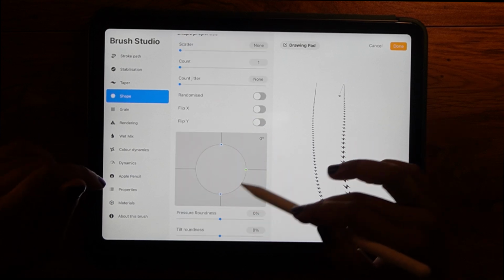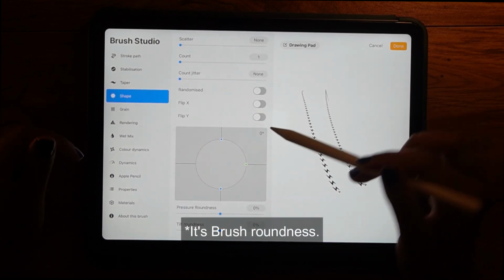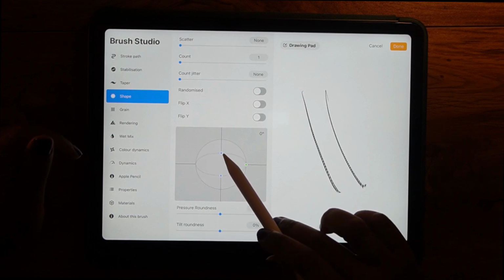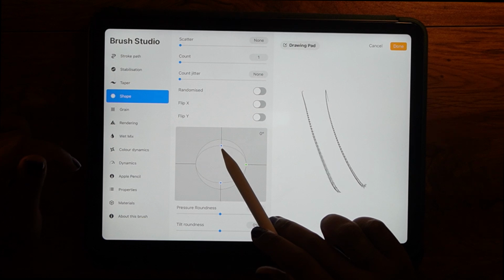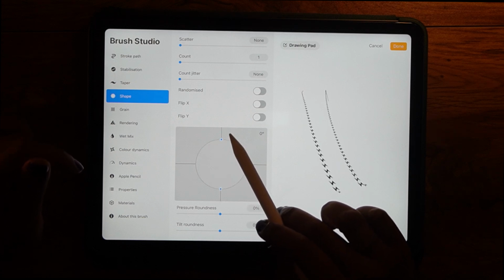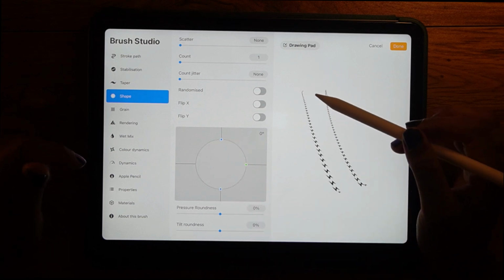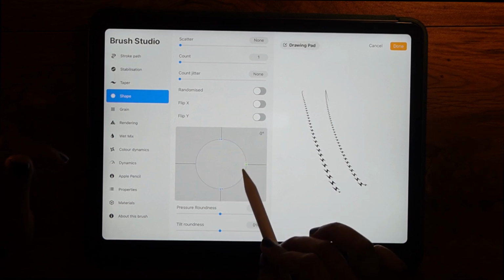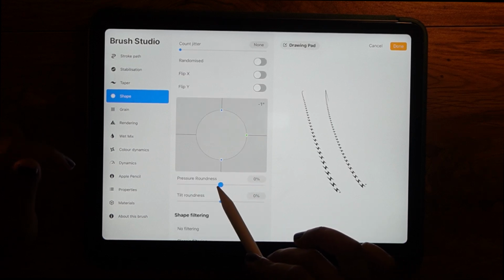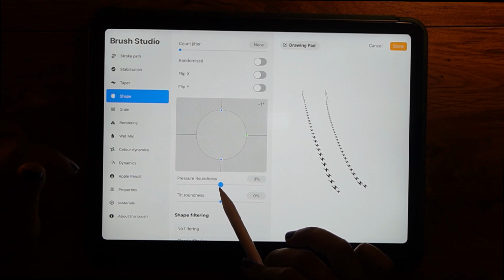The next thing we have is pressure roundness gap. If you use these two blue points, as in when you bring them closer to each other, it means that you're crushing your stamps. If you move them away, they won't be crushed or squashed anymore. There's also this green dot that will help you determine each stamp's angle. You can also use another option to change the roundness of your brush.